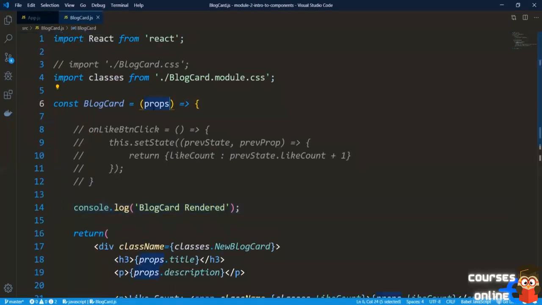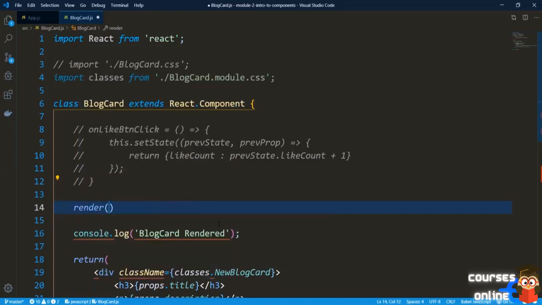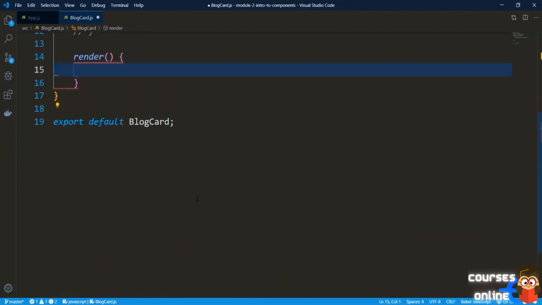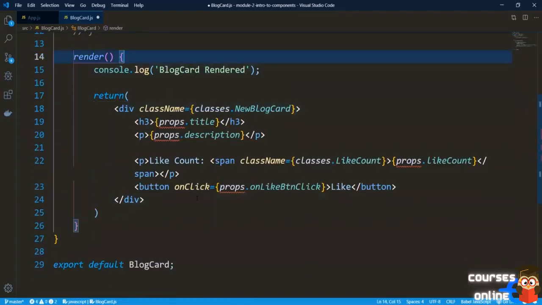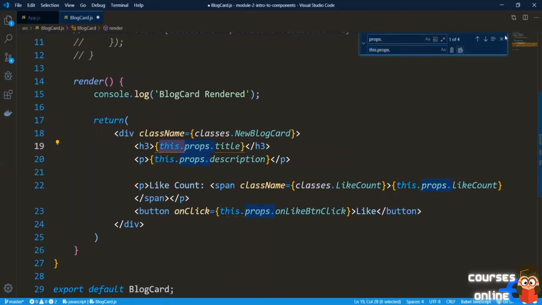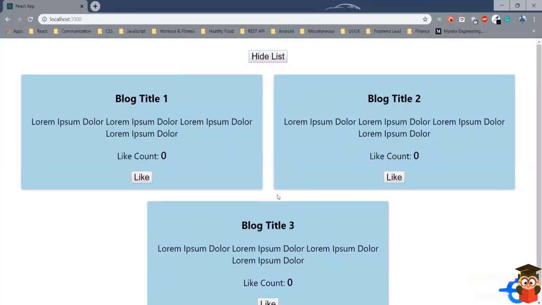So I'll just quickly convert this to a class-based component. So class, and this needs to inherit React's Component class. Now all the class-based components have a render method. Let's put all this other code inside that render method. You cannot directly use props, so this would be this.props. So let's change it to this.props. Let's save it. Let's check it. And as you can see, everything's working fine.